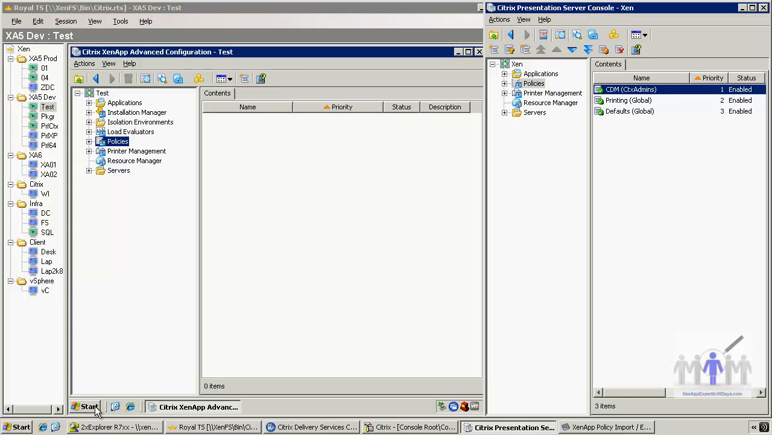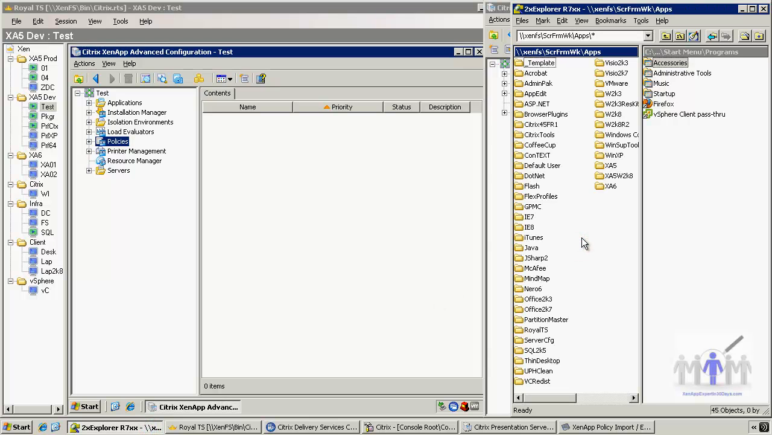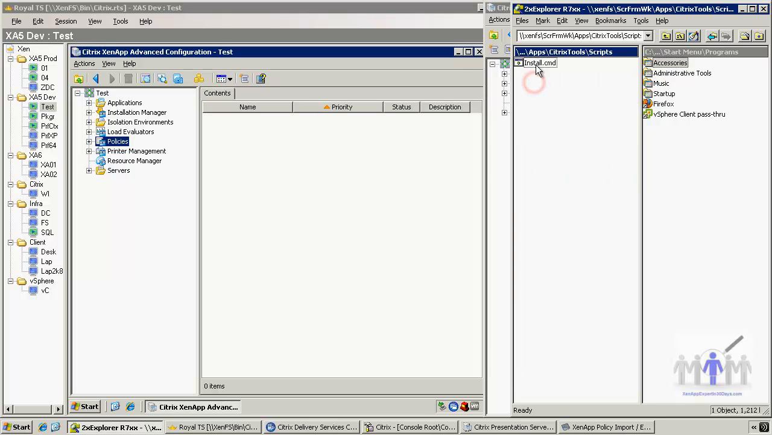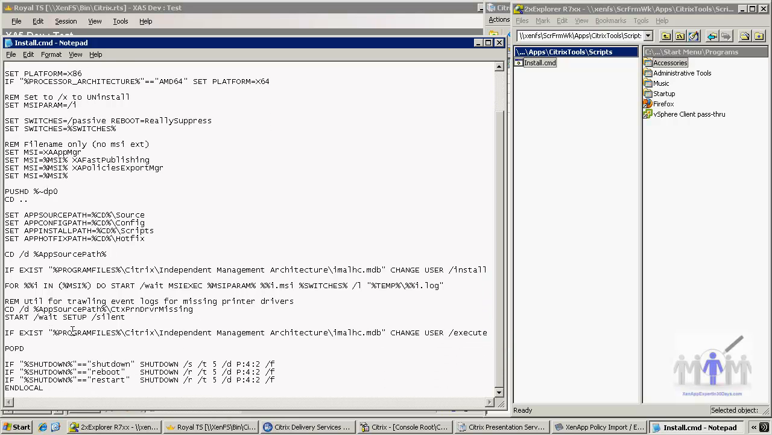Now, obviously you need to install this utility on all the servers. It's interesting, should I get sidetracked here? Let's just have a quick look at the install for that. Citrix Tools, scripts. So, I'm actually installing the XenApp App Manager, the XenApp Fast Publishing, and the one I'm just using at the moment is the XenApp Policies Export Manager. To install those, it's just looping around those with the switches: /passive reboot equals really suppress.